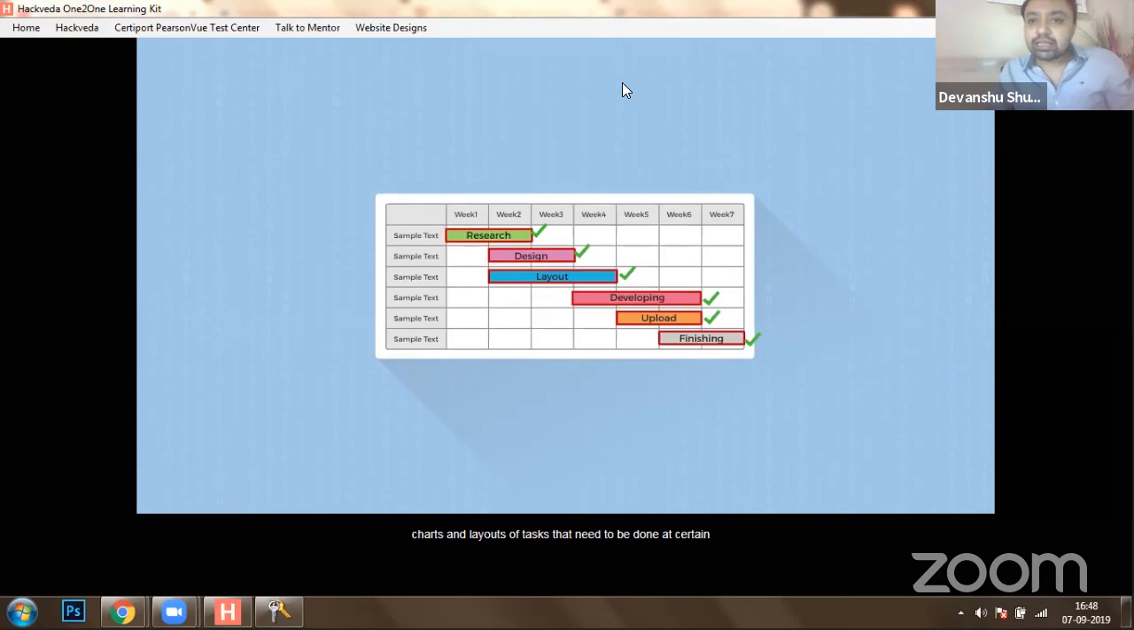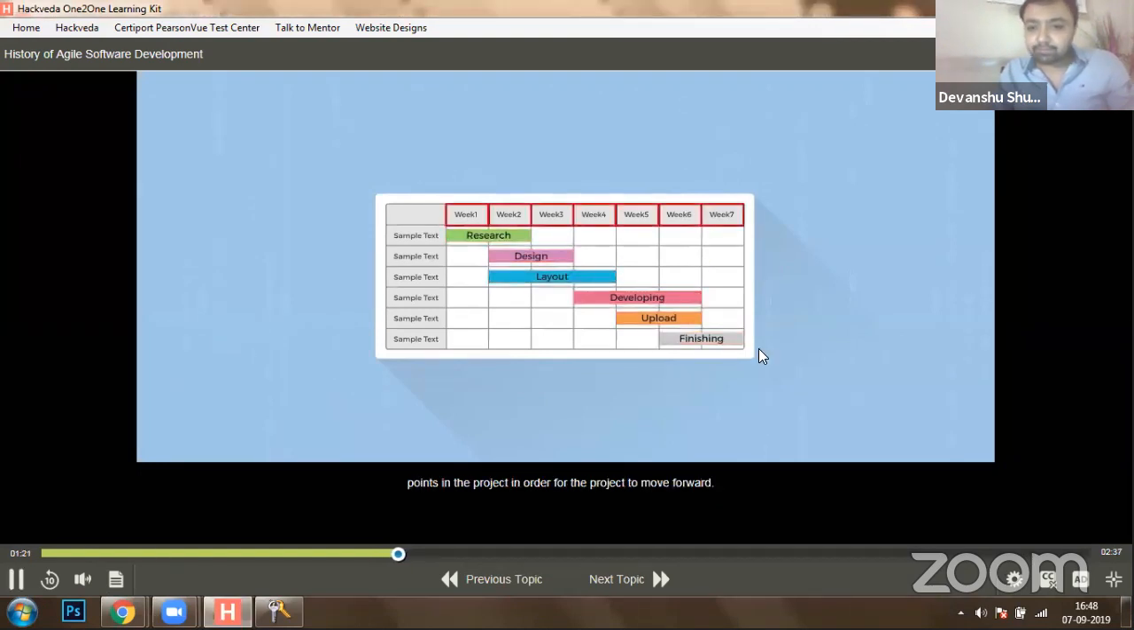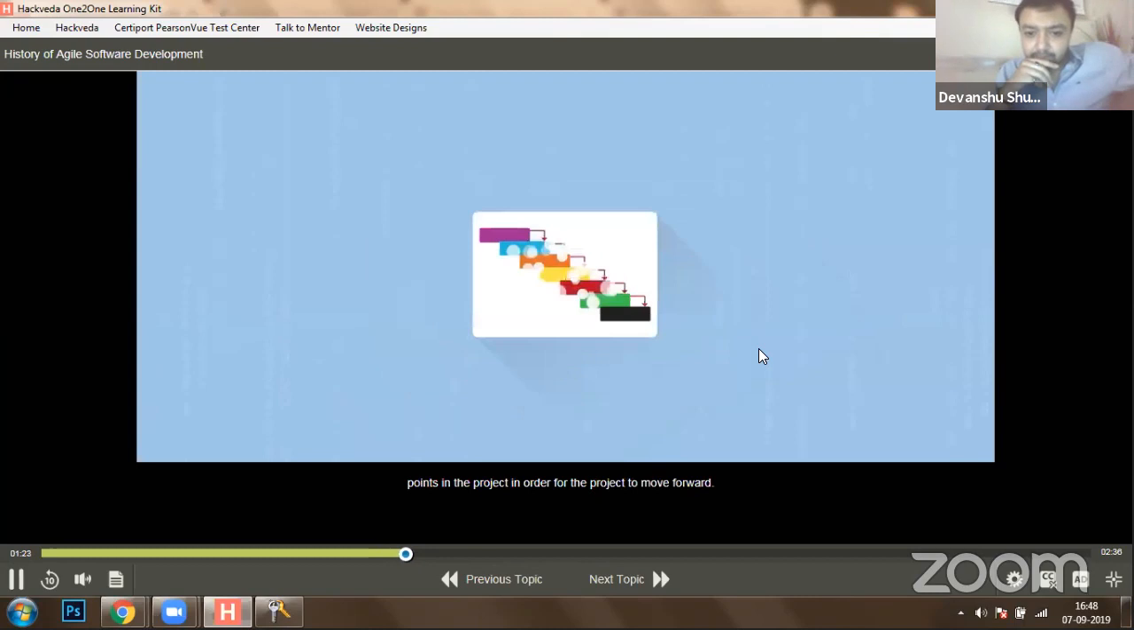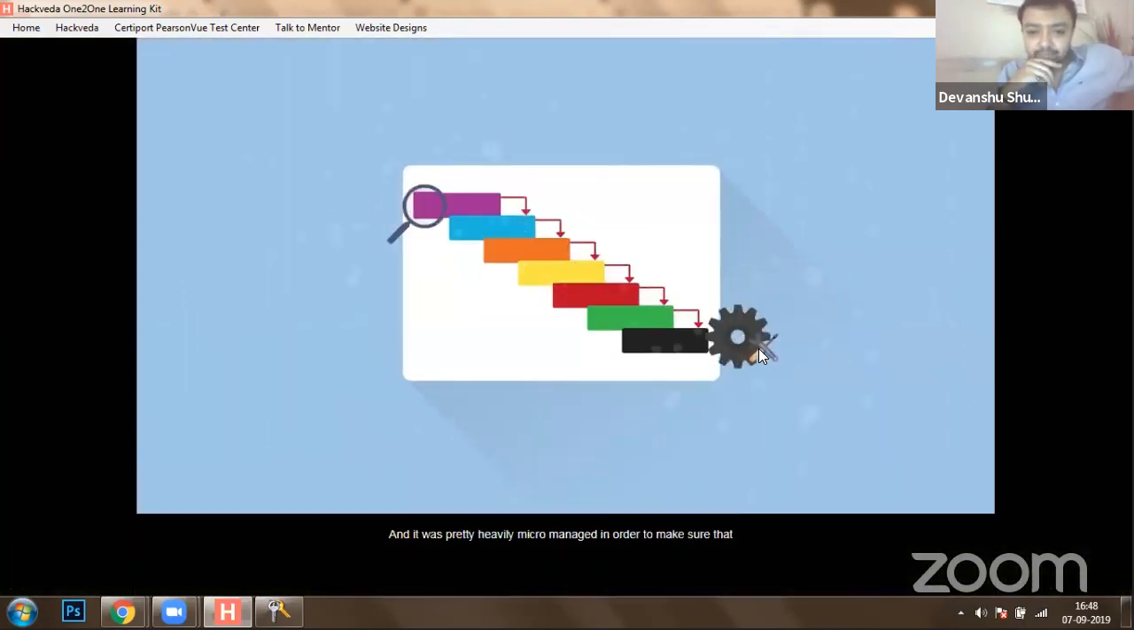Hence we need an agile software development methodology so as to develop a nice product. That's how tasks need to be done at certain points in the project in order for the project to move forward. So generally the waterfall model didn't leave much room for error, and it was pretty heavily micromanaged in order to make sure that the processes and the steps in the waterfall were met correctly.